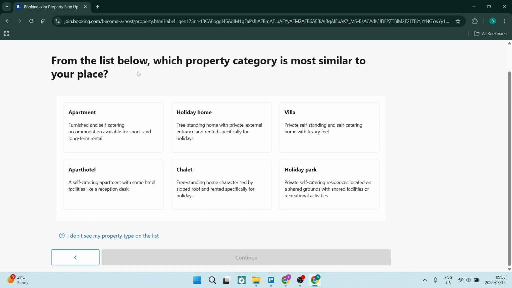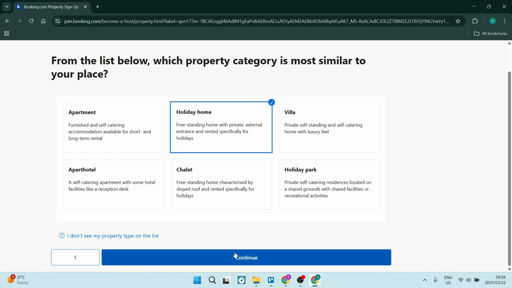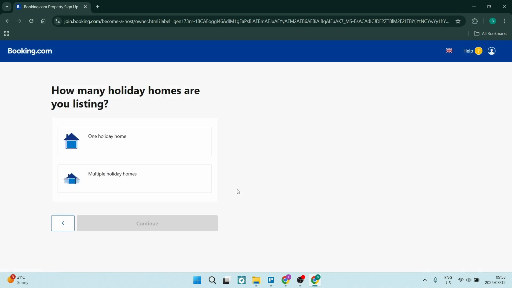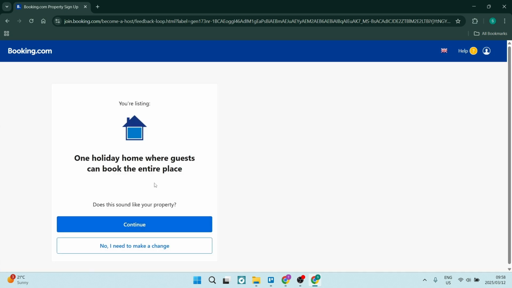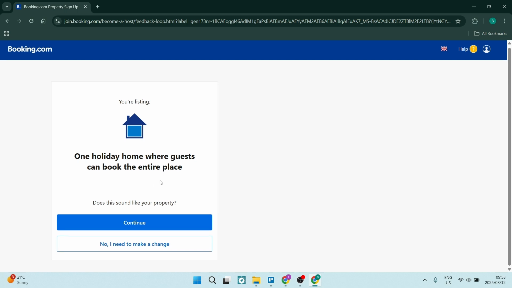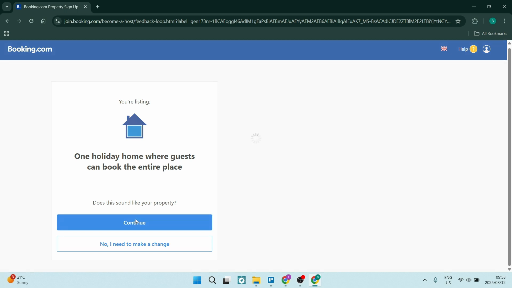So here you want to choose a property category. So let's go holiday home. Let's say continue, and we are going to go, if it's one holiday home or if it's multiple holiday homes, we can just say one for now. Let's tap on continue. Of course, this information should be accurate to your specific listing. Also, we want to know one holiday home where guests can book the entire place. Is this correct? We're going to say yes, this is correct.